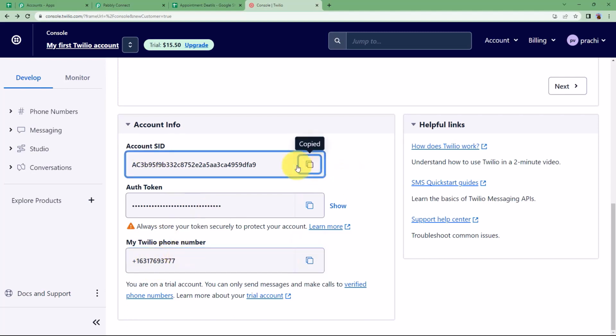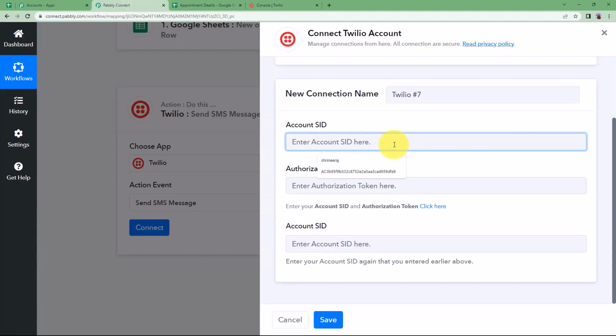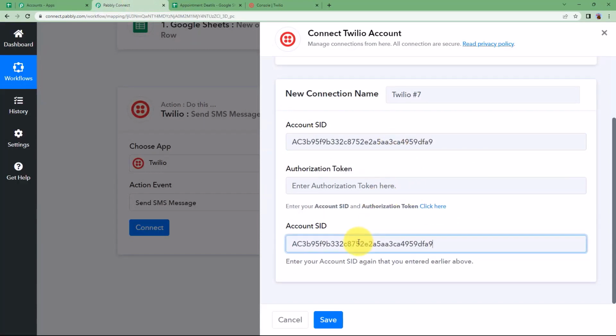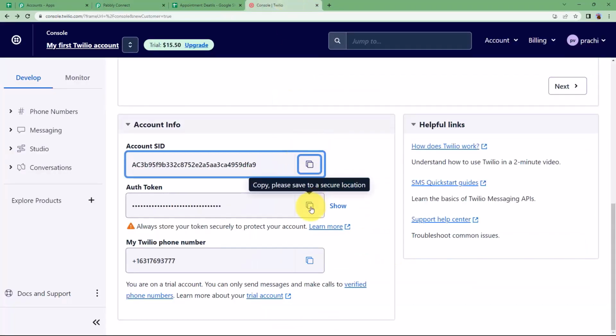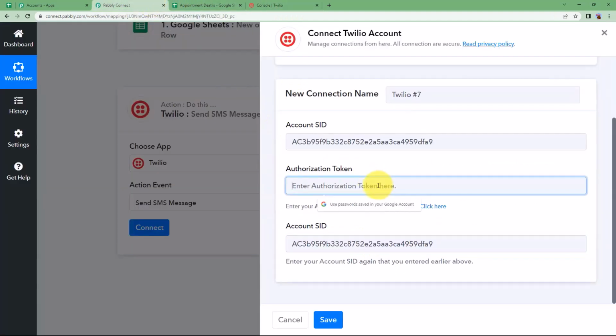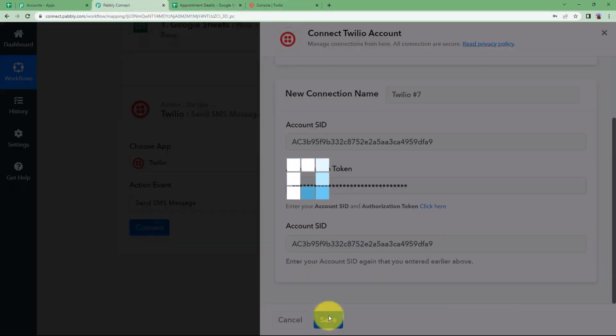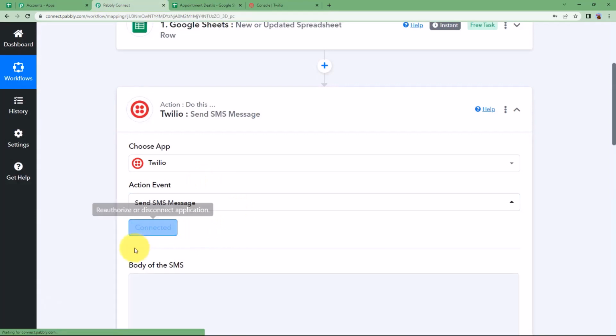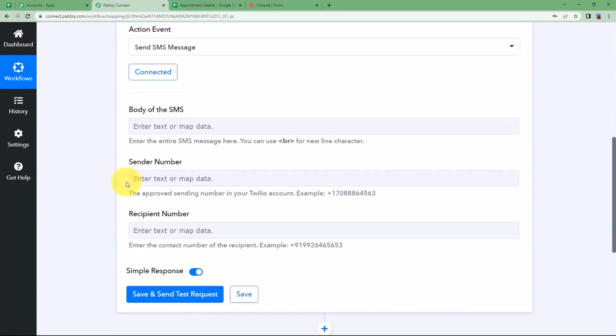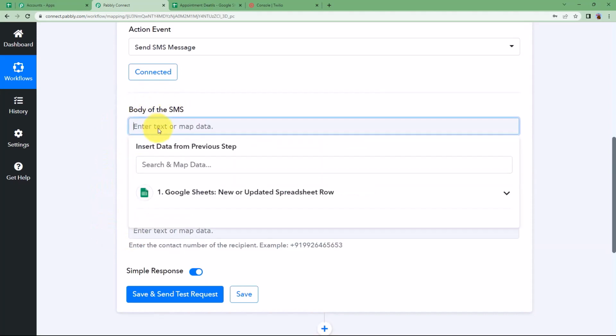So copy this SID, paste it in both the sections over here and the third field as well, and then copy the authorization token and paste it right here. Click on save, and then your work is done. It's connected. Now you will enter certain details that are required to send a message or compose a message. The body of the SMS, that is, what you are going to text the person.